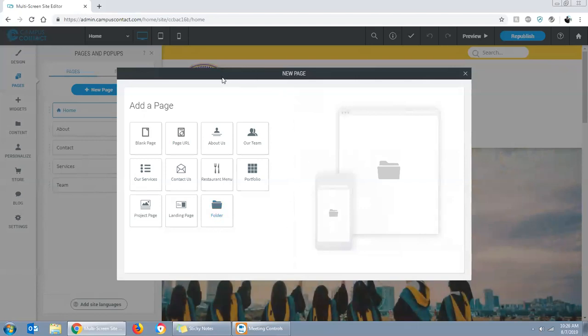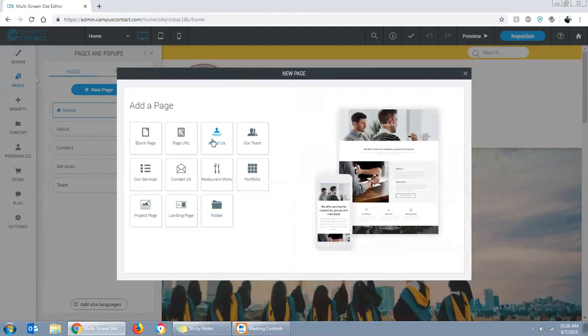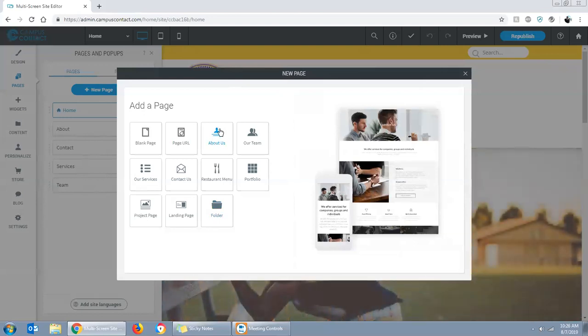What's really new are the templates. And so we've created different page templates for you, which are really cool. So if you're going to create an About Us page, we've got one that's already styled.